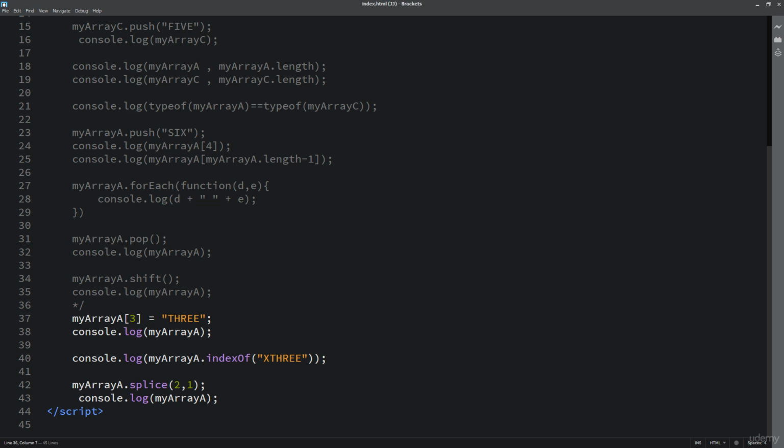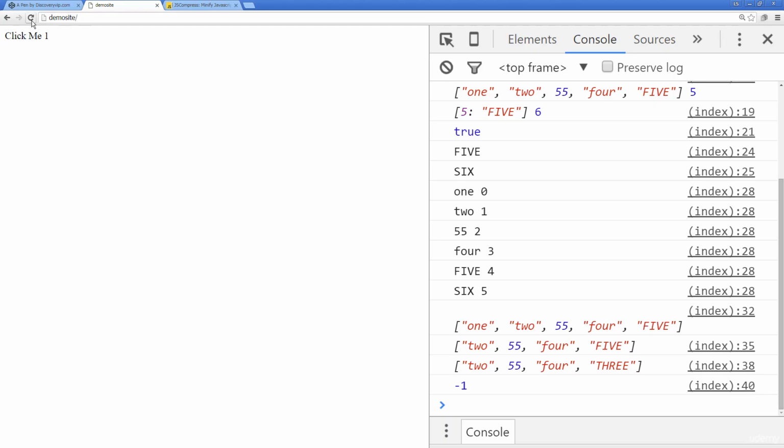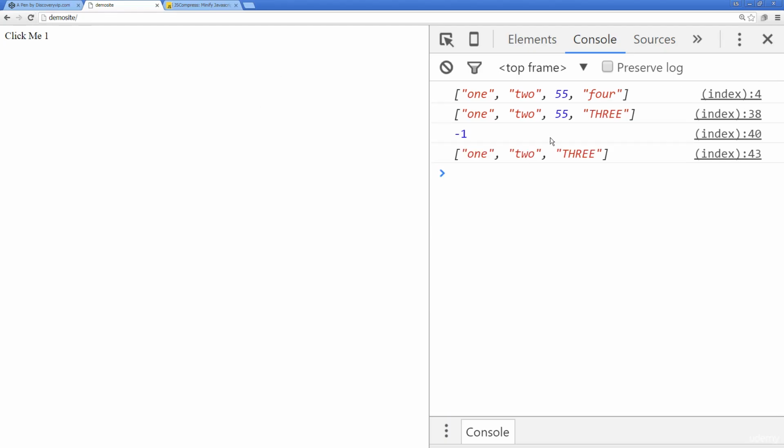So see how that turns out, so that we don't have a whole bunch of this console log stuff showing up. So now we see that we took index value 2, which was 55, and we removed that out, and now we're just outputting it. And we could remove more items as well.